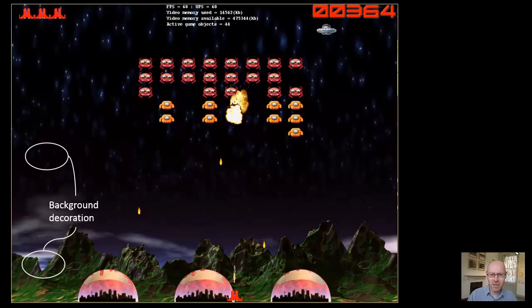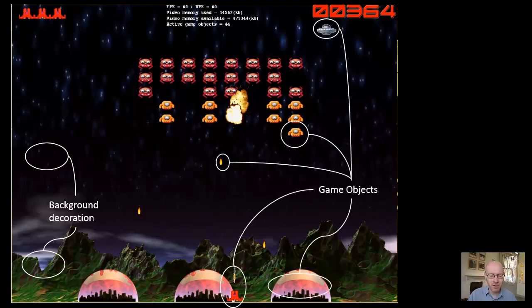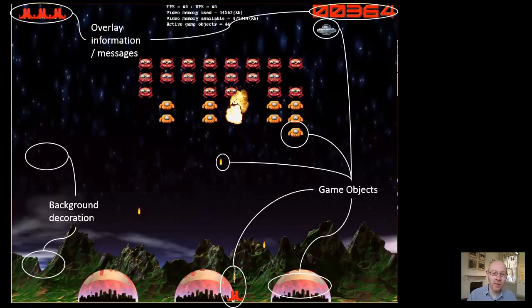We also have game objects, and a number of them are circled here in terms of the bases at the bottom, the player ship and the missile that's been fired. We've got a couple of different types of enemy, the mothership, and a missile coming down from the enemies. We have overlay information displayed at the very top in terms of the number of ships that we have and the score that we're currently on. And there's some decorative effects. So here we have an explosion appearing on screen.